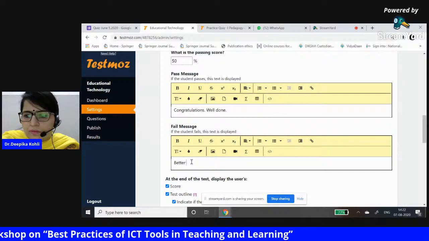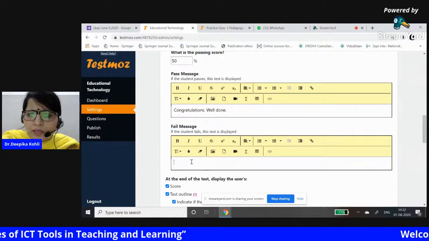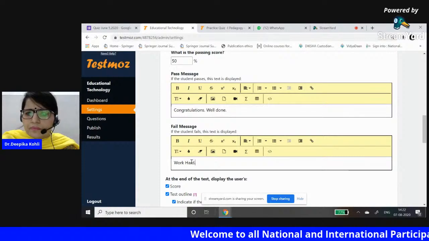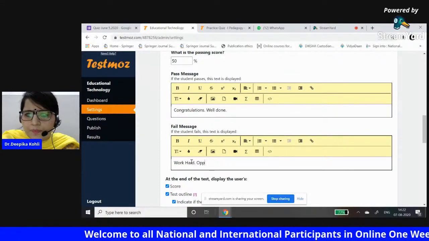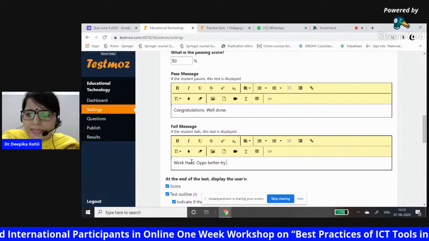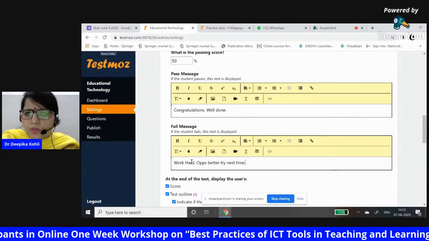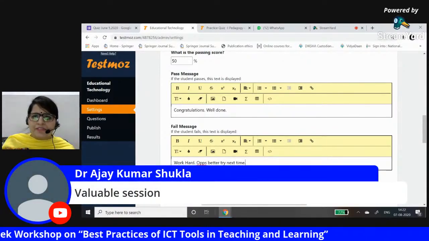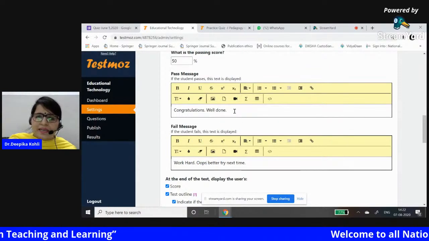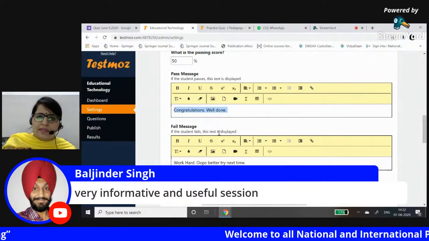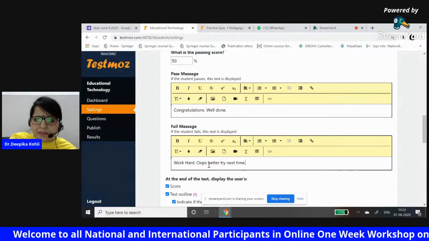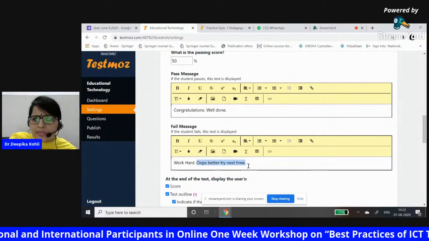If the student got less than 50%, for the fail message we can write something like, better luck, or work hard. Or we can also say, oops, better try next time. But we should be very specific while creating these messages, because it can motivate the student and it can demotivate the student. So work hard is a better option, so I'll use that one.